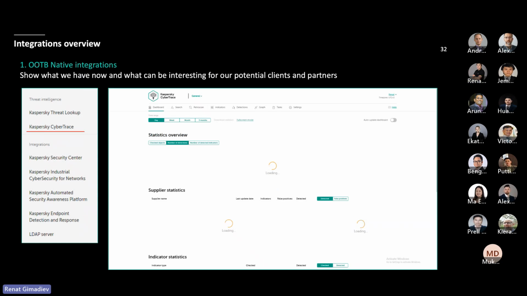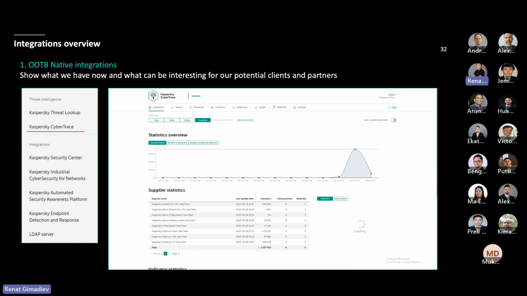And this is a menu of Cybertrace. You are already familiar with the solution. And in case something matches, you'll see such a graphic. Everything is quite simple.